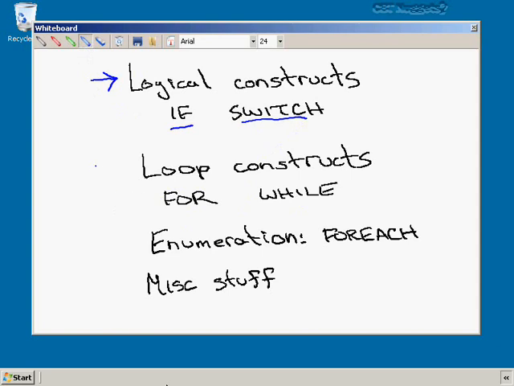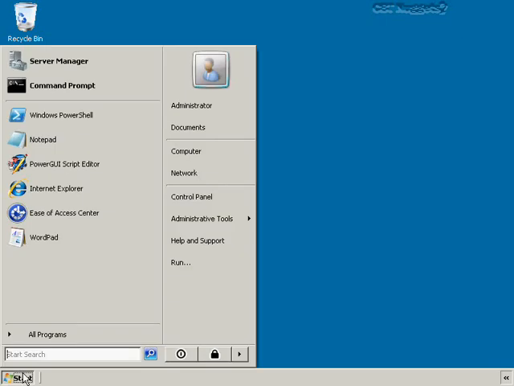We'll then look at two looping constructs, for and while, which are designed to allow your scripts to perform repetitive tasks under your control. We'll look at the foreach enumeration construct, which allows you to go through individual objects in a collection and work with each object one at a time. And then we'll look at just a few miscellaneous scripting language elements to sort of wrap things up. So let's begin with the if construct.